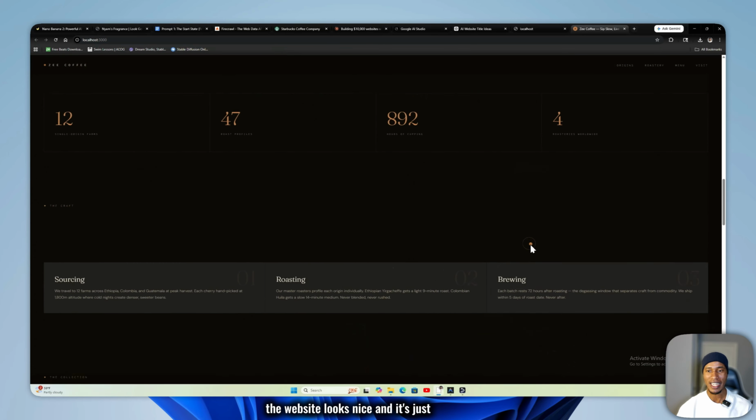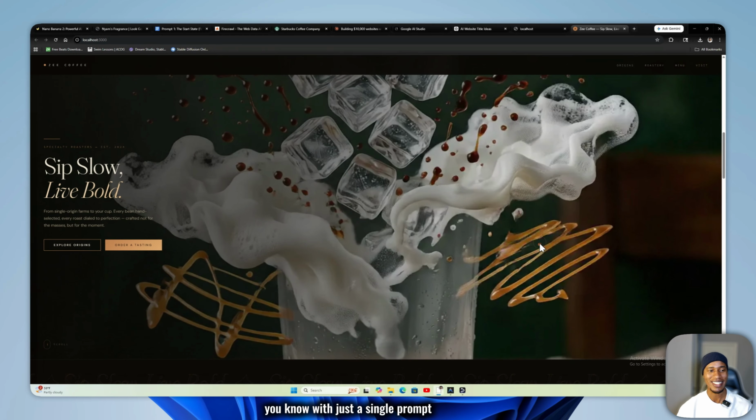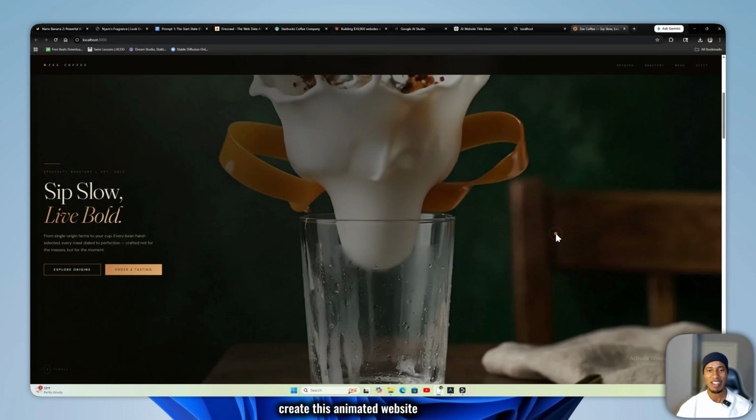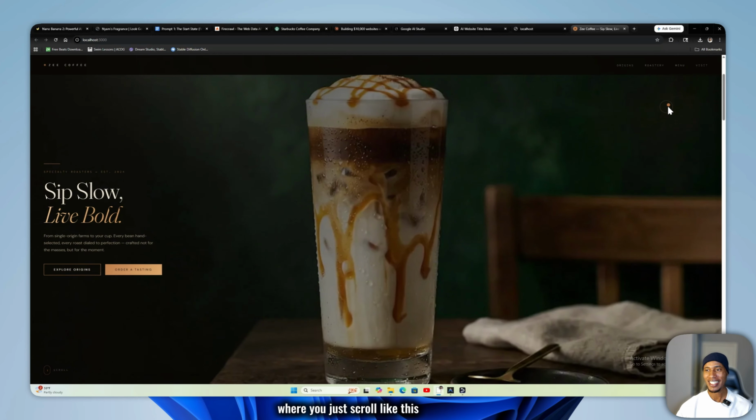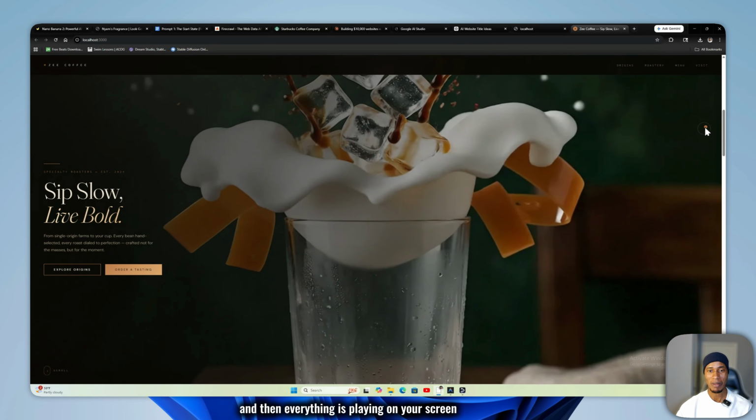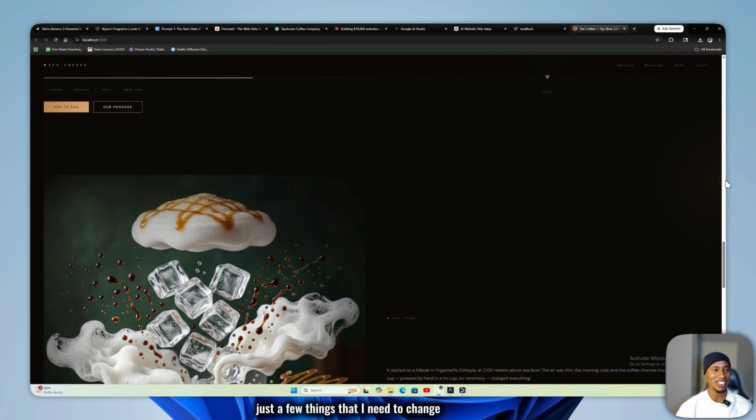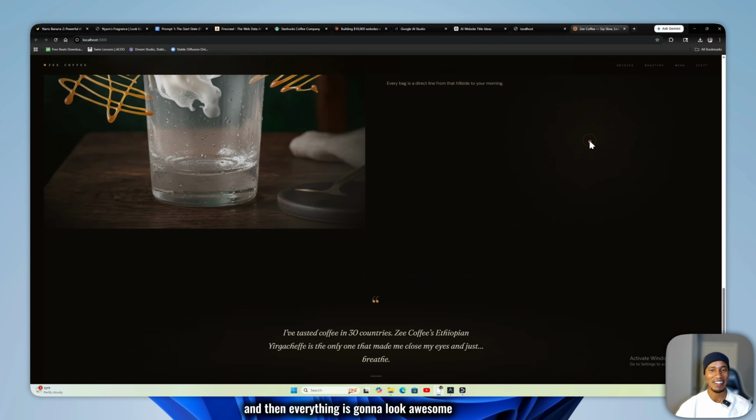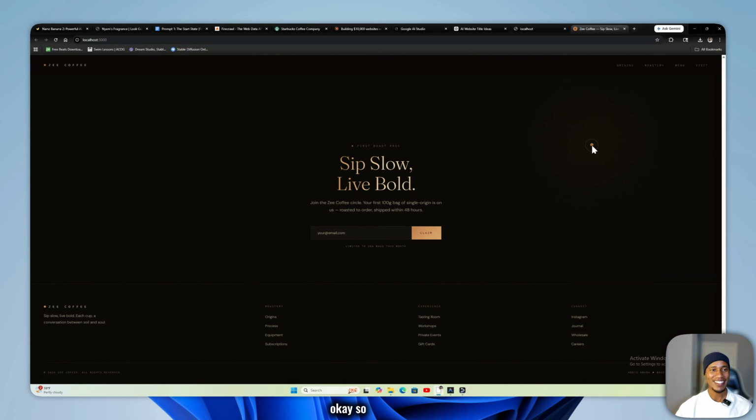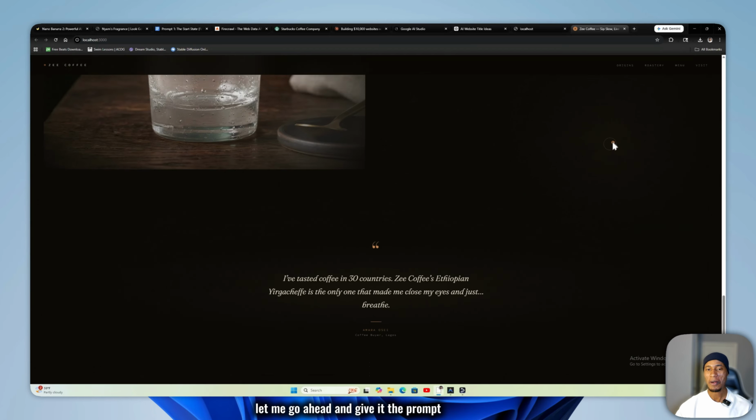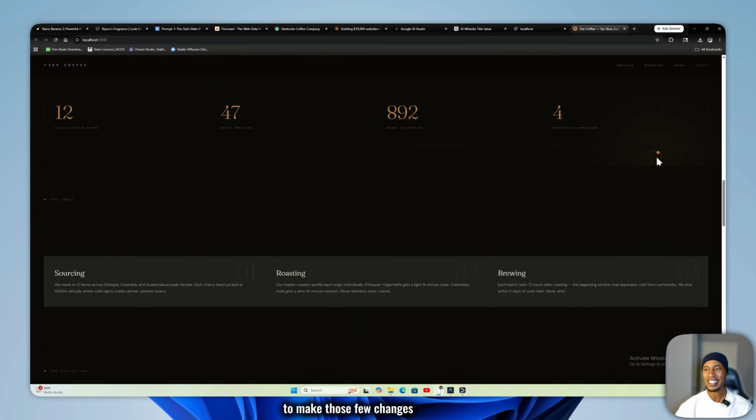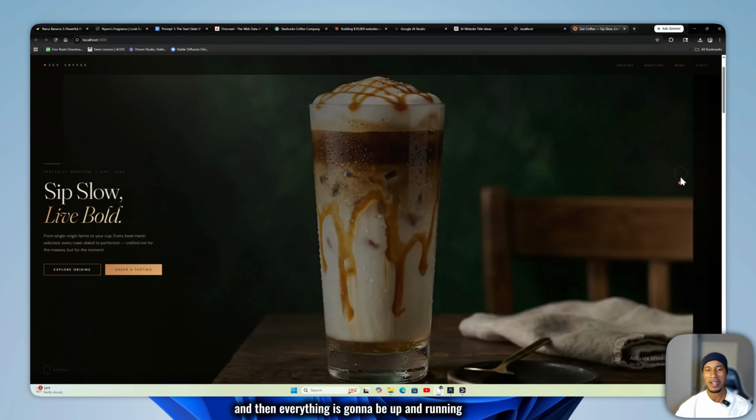The website looks nice, and with just a single prompt, I'm able to create this animated website where you just scroll like this, and then everything is playing on your screen. See right here, it's premium. Just a few things that I need to change, and then everything is gonna look awesome. So let me go ahead and give it the prompt to make those few changes, and then everything is gonna be up and running.